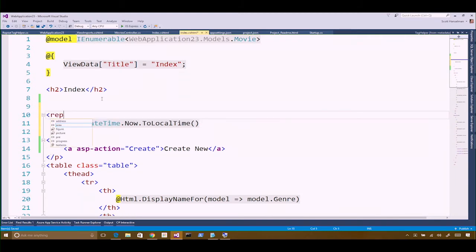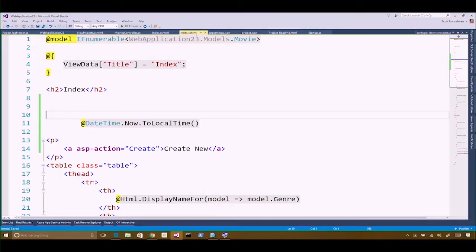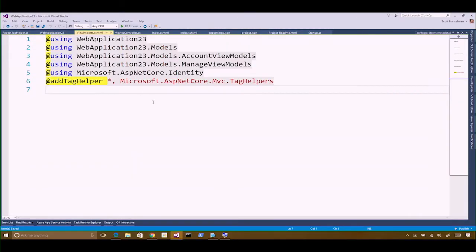So I'm not getting any kind of IntelliSense here. No. All right? It doesn't know what repeat is. So let's go back, like you said, to view imports. There it is. All right. So here we'll say add tag helper. And it was in web application 23. So I'm basically saying add the tag helpers from this project. Yep. Okay. And then we'll close that.